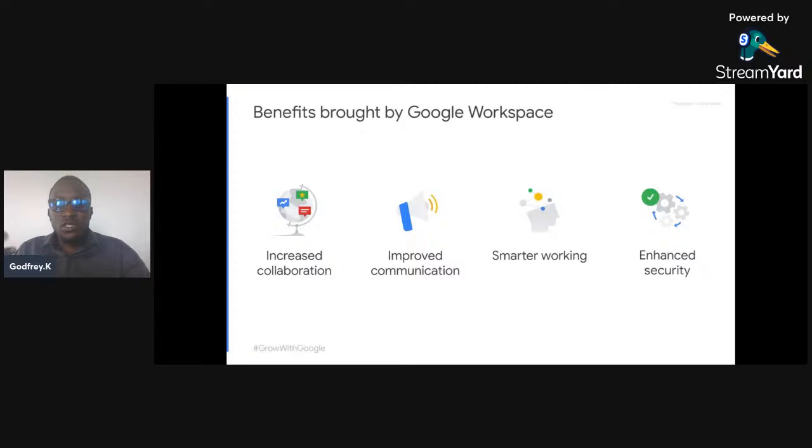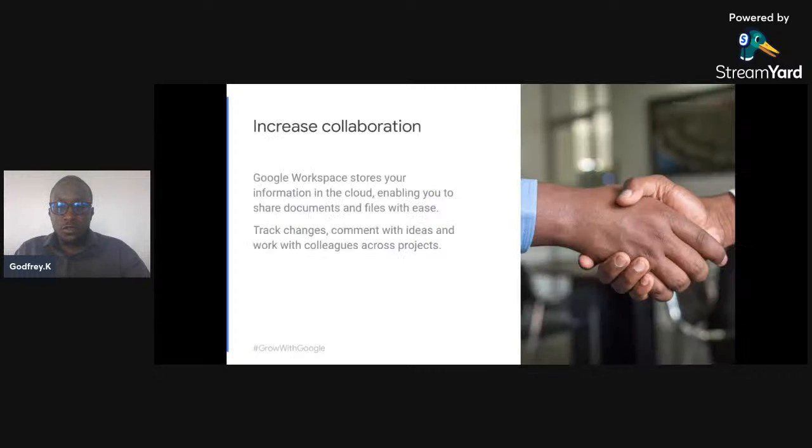Let's look at each of these benefits individually. I'm going to start with increased collaboration. Okay, so let's go. Google Workspace stores your information in the cloud, enabling you to share documents and files with ease. That is number one. We have simply share a file URL to share documents and files via email. You don't have to get the whole document and share it. All I need to do is get the URL.